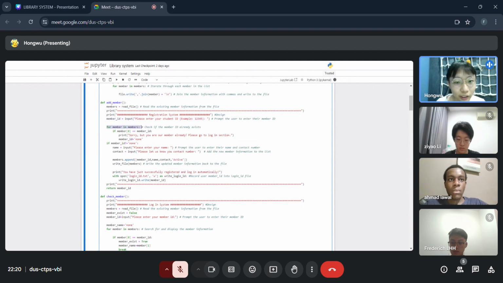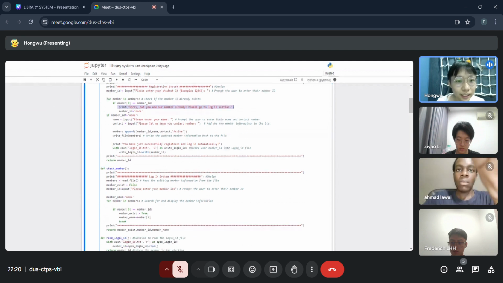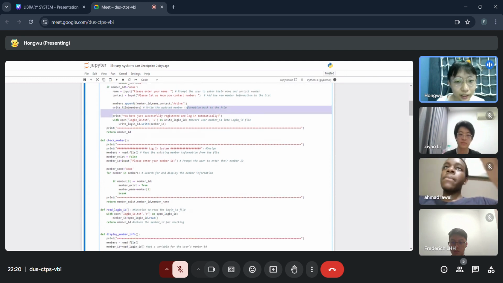After you key in the student ID, it will check in the member file. If the member file finds that your member ID is already registered, it will show: sorry, but you are a member already, please go to login instead. If not, it will tell you to enter your name and then your contact, and then it will set the member ability to active, write into this file, and then print successfully.